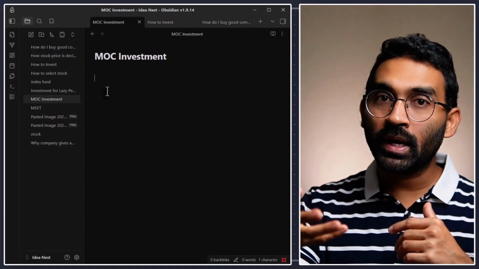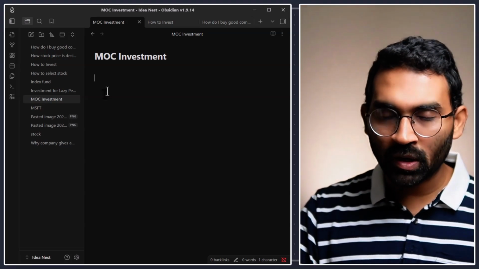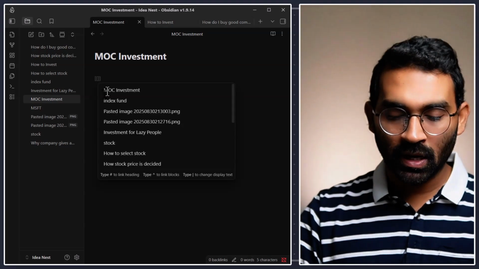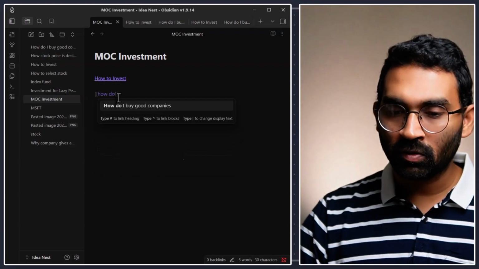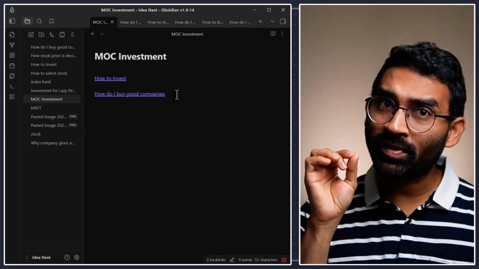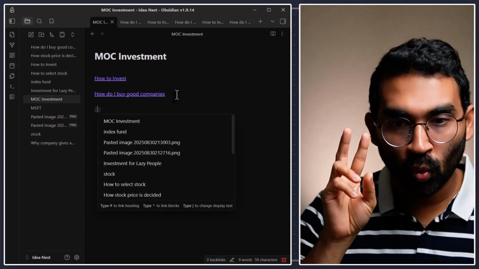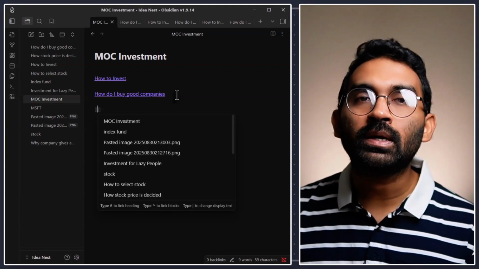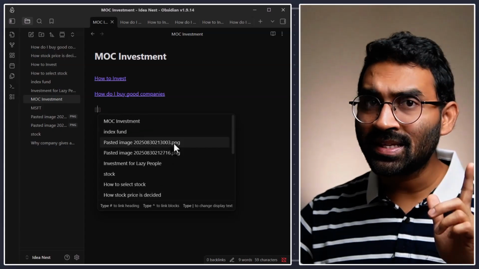Then we will index all of our notes here. I hope you remember what our first note was: how to invest, or investment. How to invest. How do I buy good companies? Did you observe one of the very interesting things? When I pressed the square bracket twice, Obsidian listed all of the notes and files inside my vault.